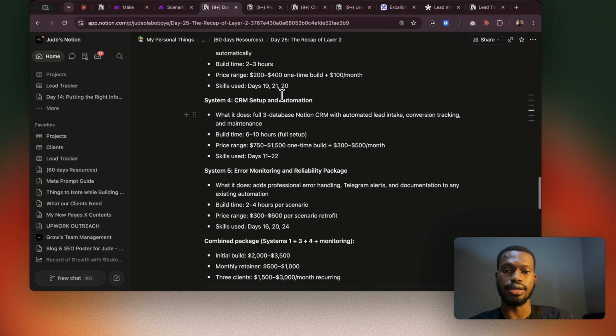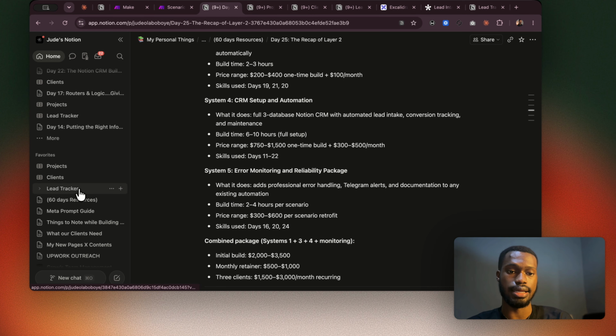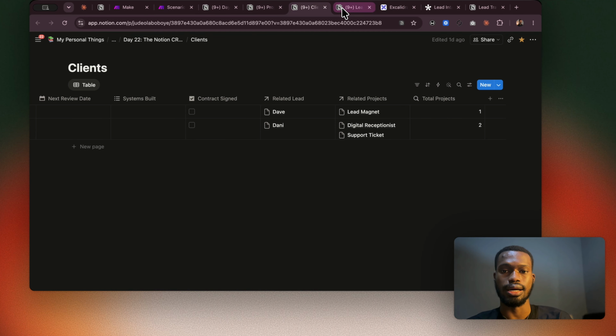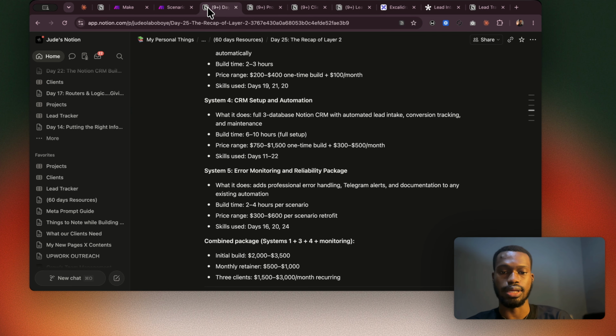And the next one is the CRM setup. That's the project, the clients, the tracker, the database I built on Notion, every single thing here, having it connected to each other. So that is for that.